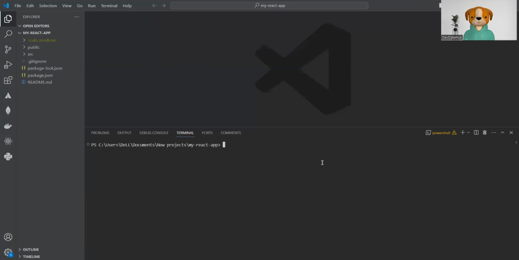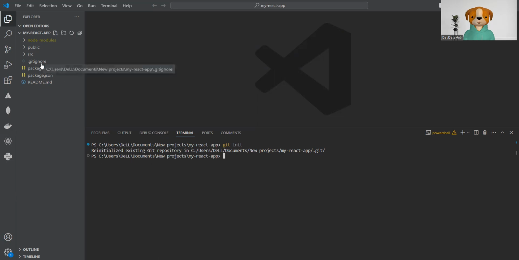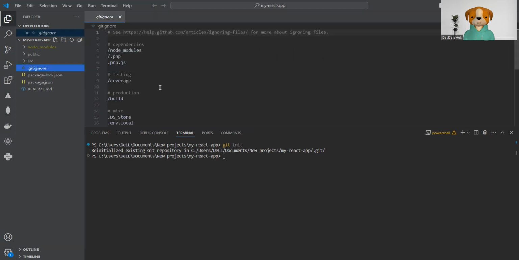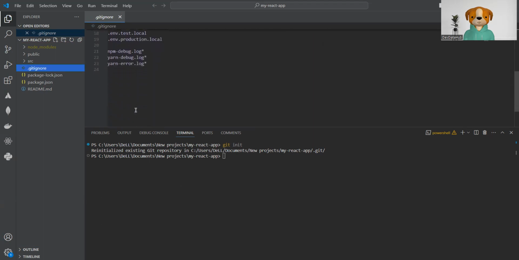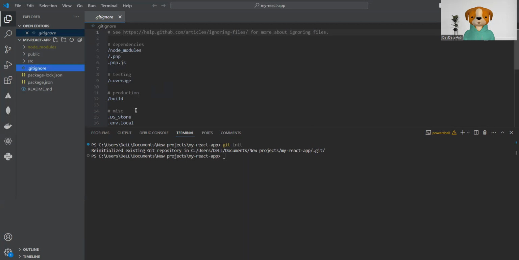Now we have to initialize an empty Git repository inside our newly created React app directory. So we can use git init to initialize the repository. Okay, as we have already done that before, it is reinitialized and we can see the gitignore file as well here. When we are pushing to GitHub, these hidden files won't be pushed to GitHub.